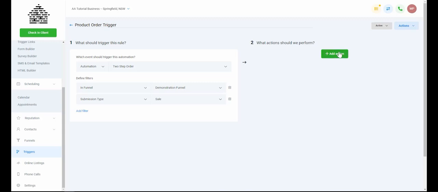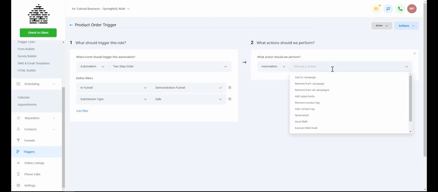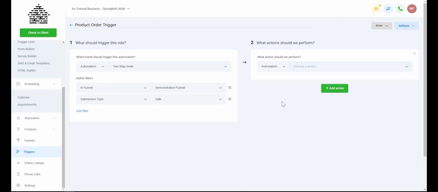All the normal actions you can run with triggers, in terms of adding to campaigns, moving them along a pipeline with the add opportunity, adding tags, emails to your team, SMS, all of this can be done in here. And it's a very important step, because otherwise once someone makes the order, nothing actually happens for you other than the fact that the money goes into your Stripe account. So that's great, but it's critical that you do set up your triggers, at least for a sale submission type. But ideally you're going to take advantage of that option to set up specific triggers if someone just completes the opt-in step.